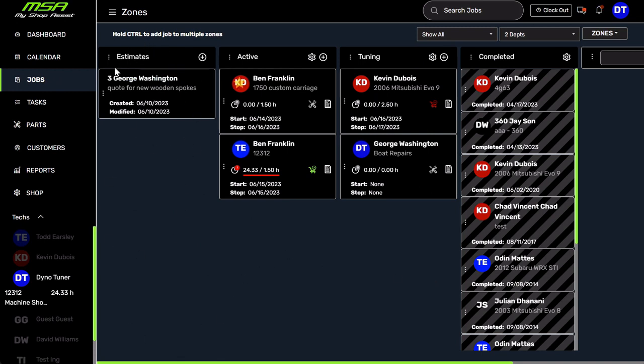So obviously we have estimates, and we have active jobs, and we have completed jobs. You can start a job in either the estimates or the active jobs column. You can't start a completed job. Basically, these are active jobs that have been marked done. But what we're going to do is start by adding an estimate in here.